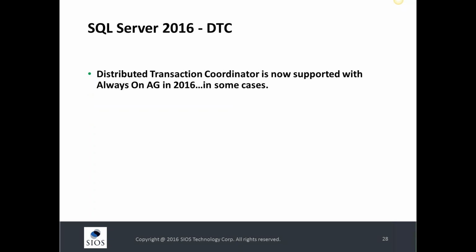The other feature that is available now in SQL Server 2016 is support for Distributed Transaction Coordinator. There was a big announcement because it's always been a limitation: if you were implementing always-on availability groups and you had an application that required distributed transactions, you weren't able to do that. You couldn't use always-on availability groups, and you had to instead use traditional failover clustering because that supports distributed transactions. So it's always been a limiting factor of implementing always-on availability groups. So it would seem pretty exciting.